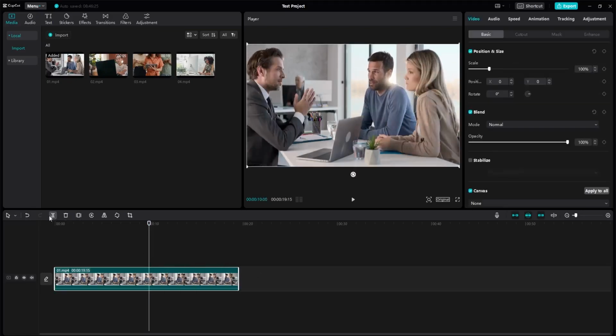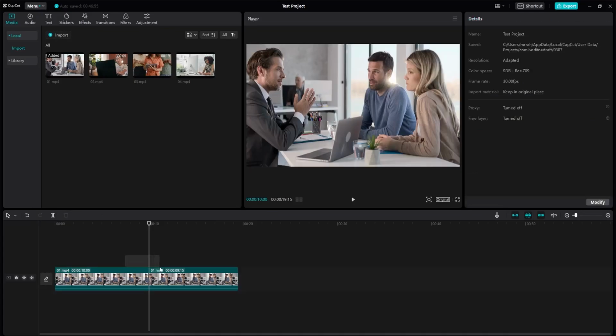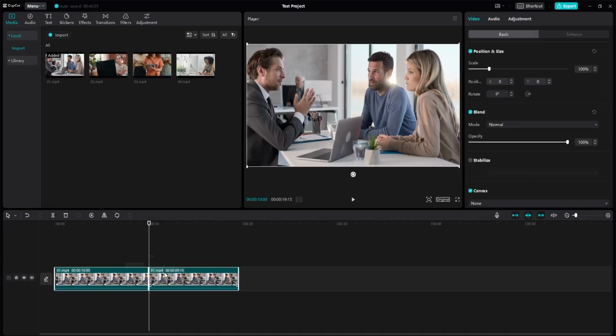Another way is, as you can see, over here you are seeing different tools. The first tool is called the split tool. As the name suggests, it will split our footage wherever our playhead is. Currently our playhead is over here. I will click on the split button, and it will divide this whole clip into two different clips.